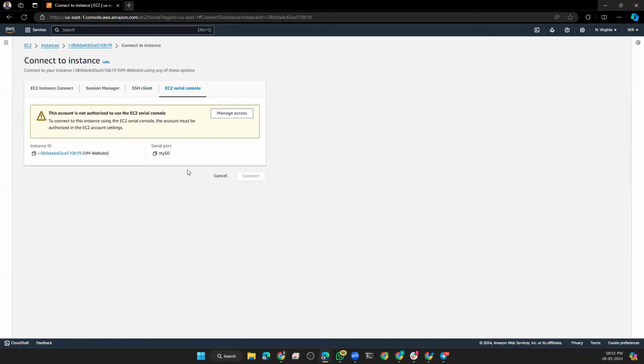Since we are not admins of the physical server, it is not authorized for this account. We need to manage access and request for it. This serial console has one port called ttyS0. You can do some more configurations like at the admin level. Okay, so these are the 4 methods.